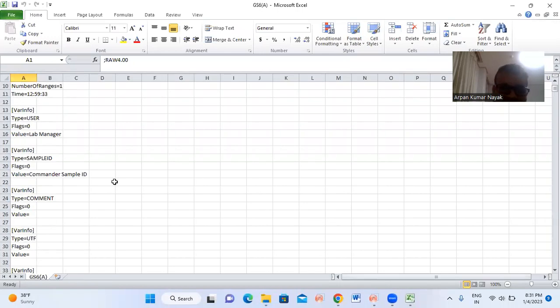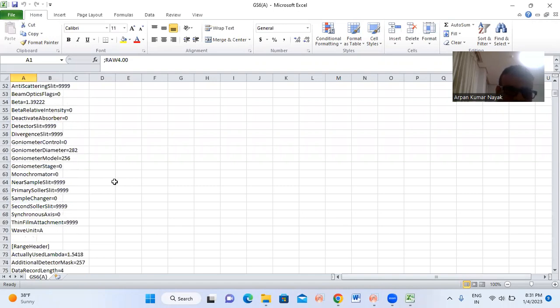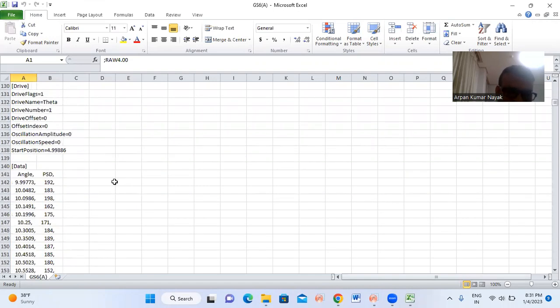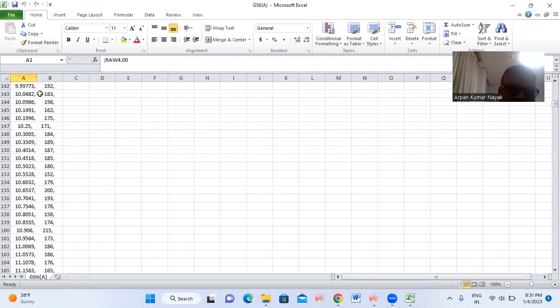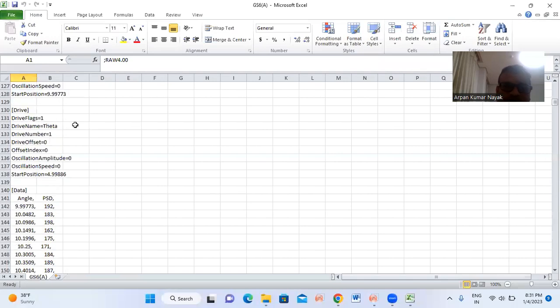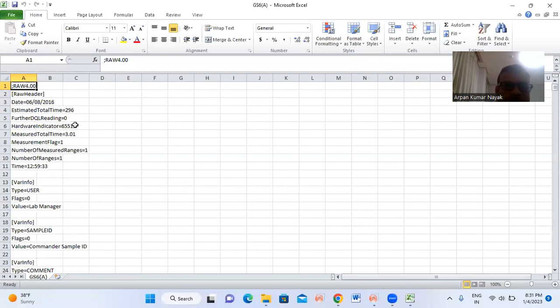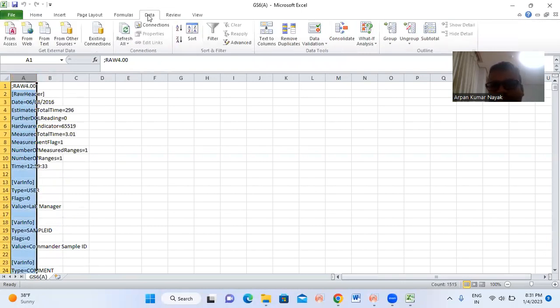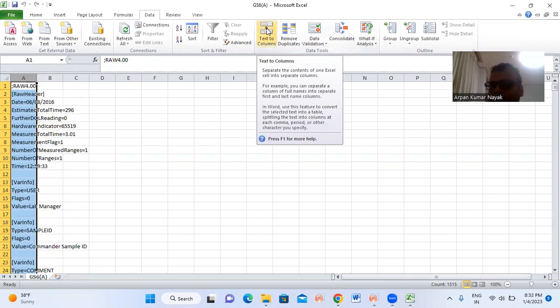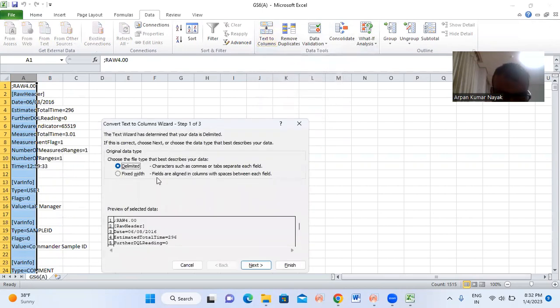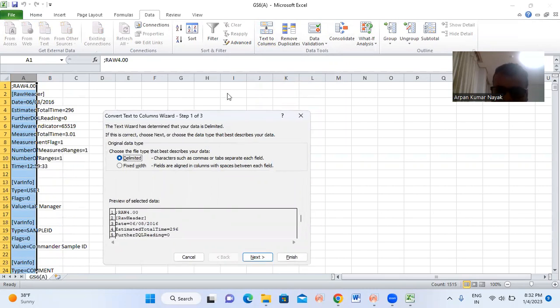Then one important thing we have to take care of: you can see in that file, some commas and semicolons are there. So first we have to separate them out. For that purpose, we can select any one column and go to Data. Then you can see this one, Text to Columns. We click that one.